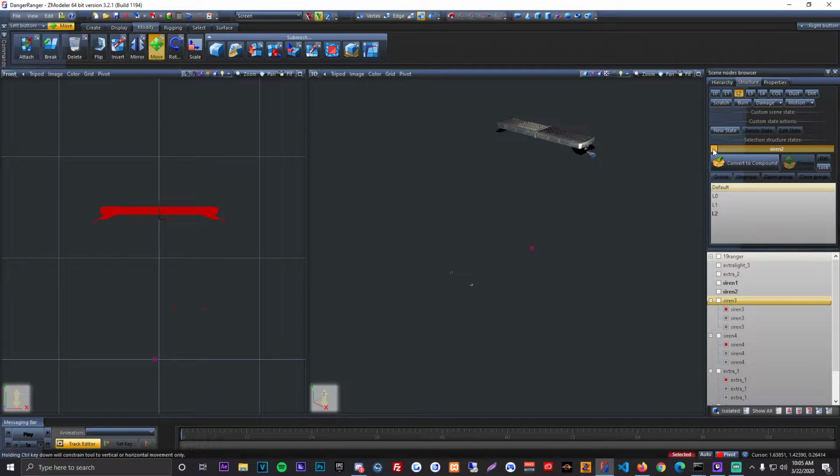I'm going really slow, guys, so you can visually see. Convert to compound, lock it, L0, L1, L2, unlock it. L0, L1, L2. Same thing with the extra, L1, L2, unlock it, and same thing with the side straps, L2, unlock it. That's pretty much it.